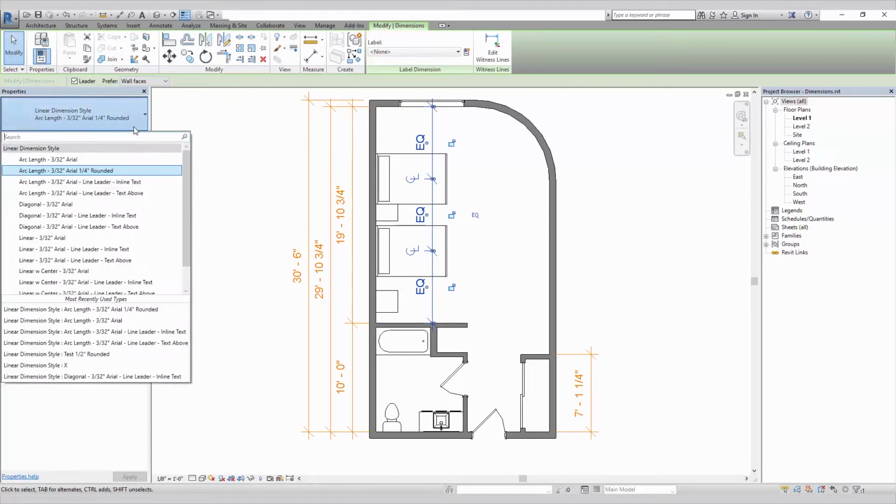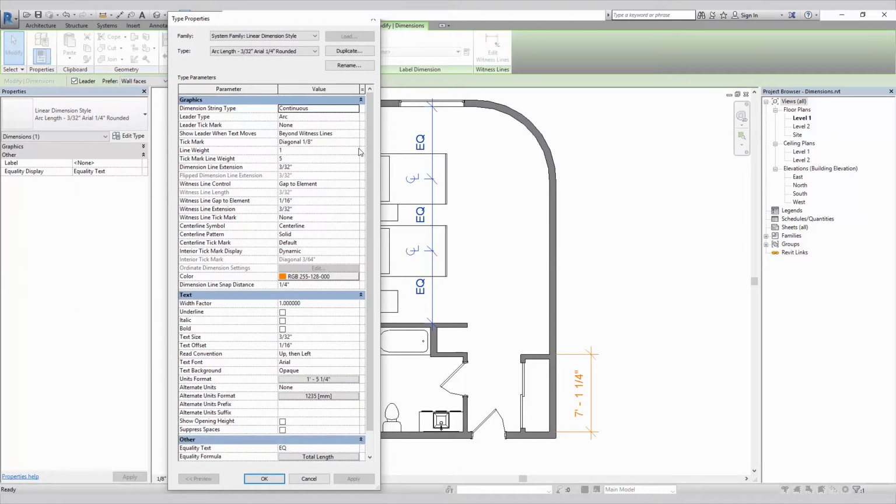So those are the main parameters I wanted to touch on in your dimensions. Again, most of the other ones are pretty straightforward, and I encourage you to experiment with them the best you can. And that concludes our video on dimensioning.